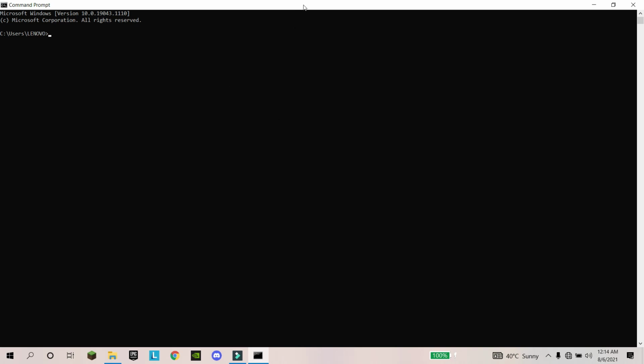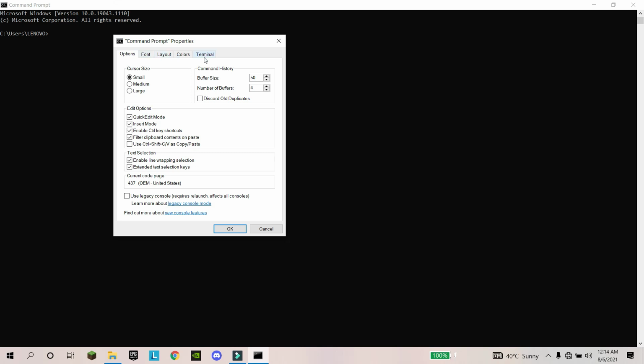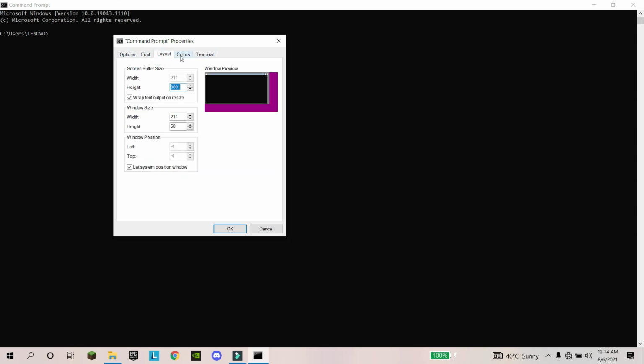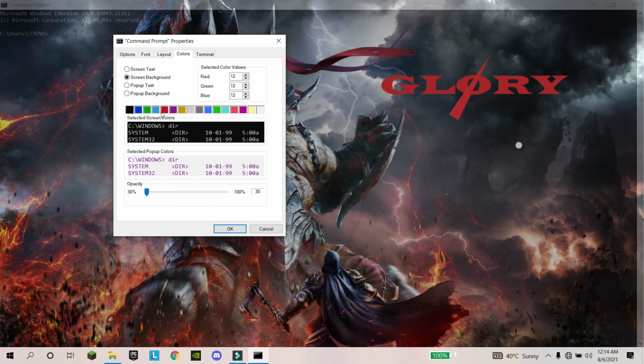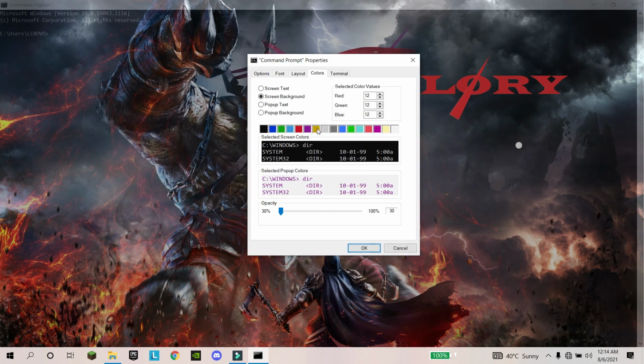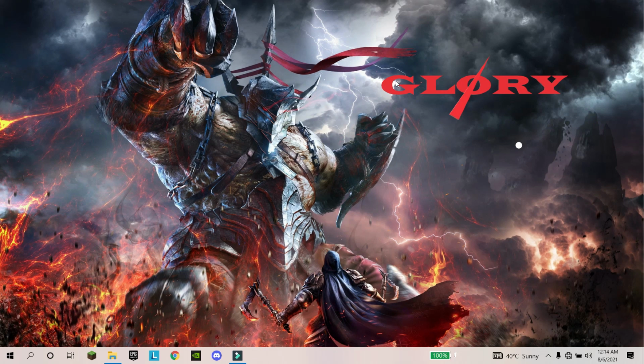But if you want to make it transparent or change the color, you right click up here and go to properties, and you will find this window. Here you will see different options, font, layout, you can change everything. From here you can make changes in color. Here there is the opacity, you can make the opacity low. So now you can see the command prompt has become transparent, and you can write anything. You can change the color also if you want. Suppose I change black to red, and it is still transparent. Okay guys, so that was the second tip.